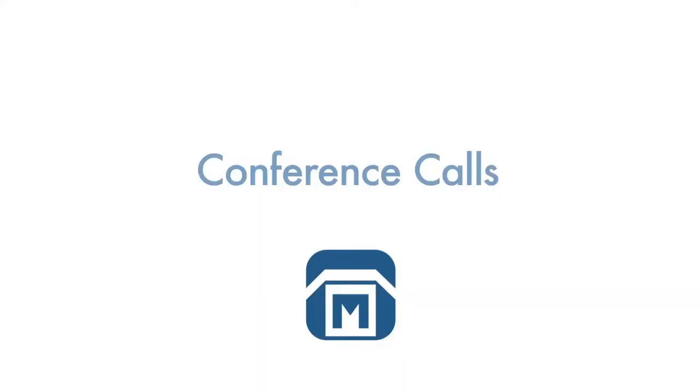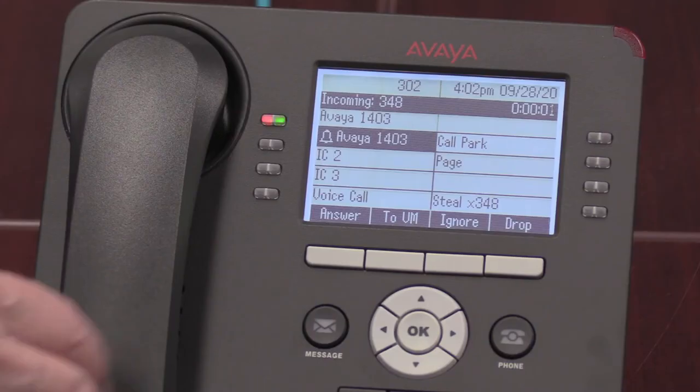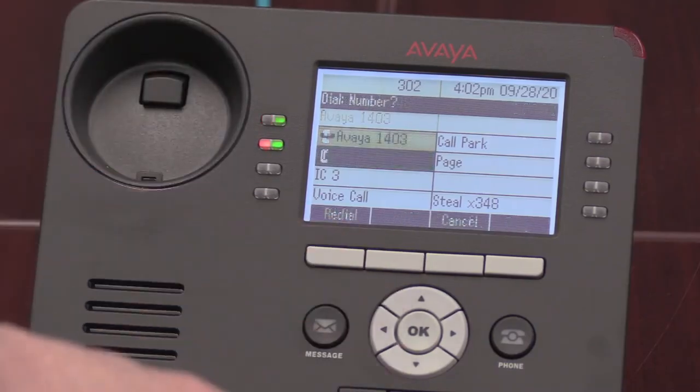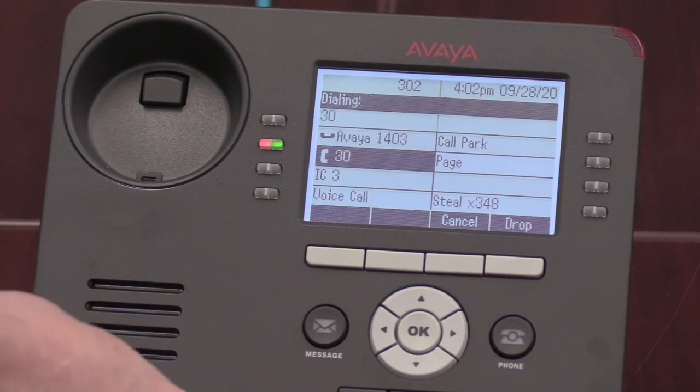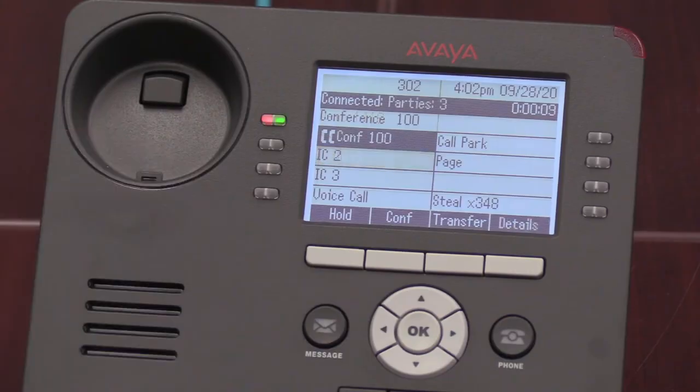When on a call, you can create a conference call by pressing the conference soft key, which will put the first party on hold while you call the next party. After they answer and agree to join the call, press the conference soft key again to join all three parties. If they do not answer or wish to join the call, press drop and then press the flashing intercom key of the held call to reconnect to that call. An incoming call can be added to the conference by answering the ringing line and pressing the conference soft key.